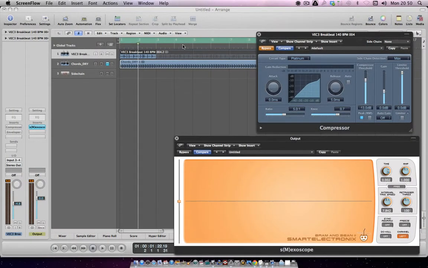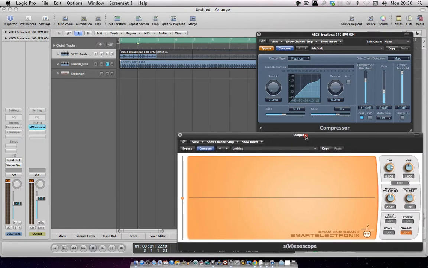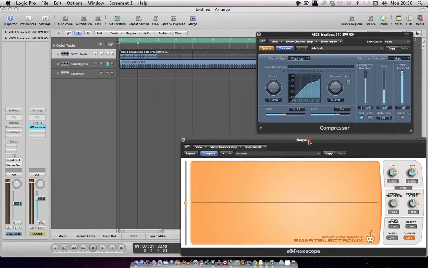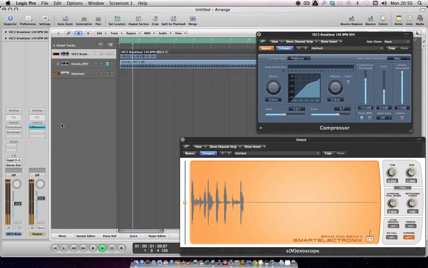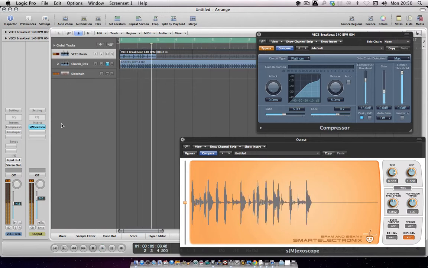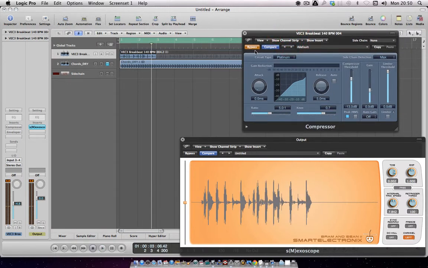In this video example, we can see how a compressor's various controls affect an audio signal in real time using this plugin here called Smexoscope. Here we have a drum loop which has no effects or plugins inserted on it just at the minute. And then here we have a compressor which is currently bypassed, but we'll engage it now.